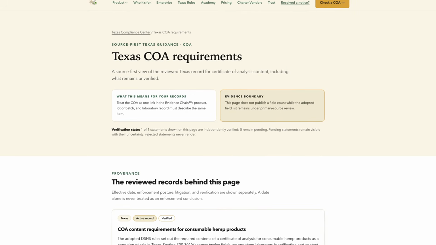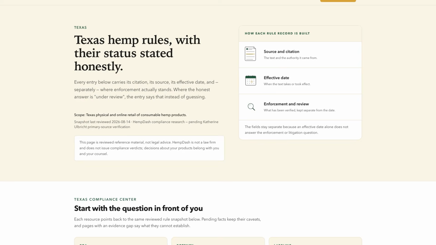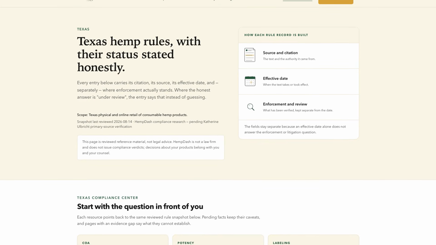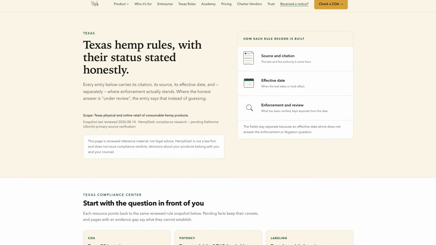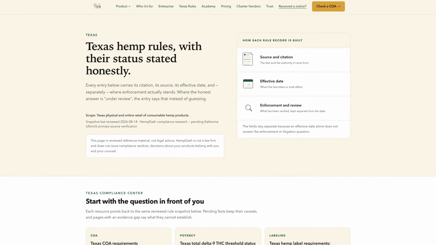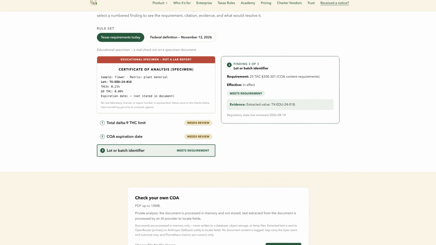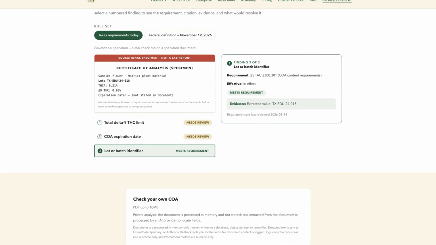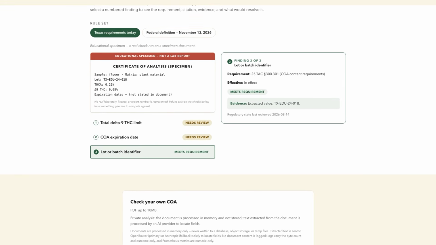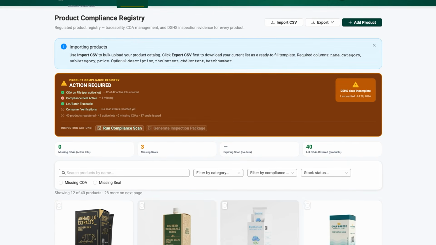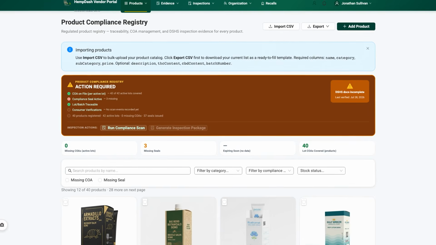Here's what a clean answer looks like. Lot or batch identifier. The requirement is named 25 TAC section 300.301. It's in effect. The evidence is the actual string pulled off the document: TX EDU 24018. That's a finding you could hand to somebody. It says what was asked, what was found, and where it came from. Notice there's no "what would resolve it" section.